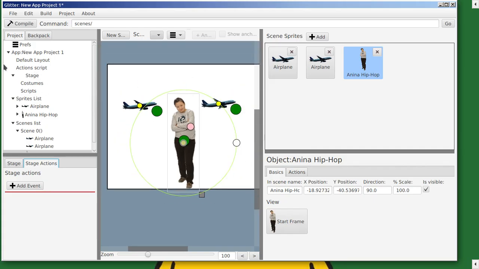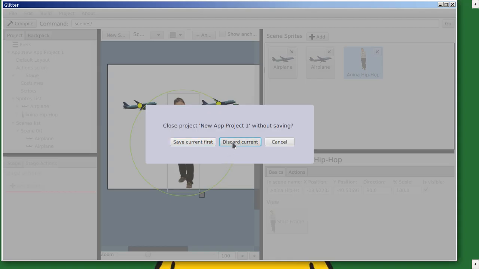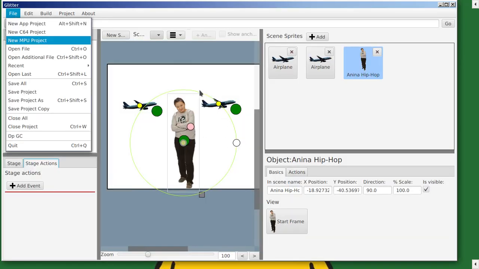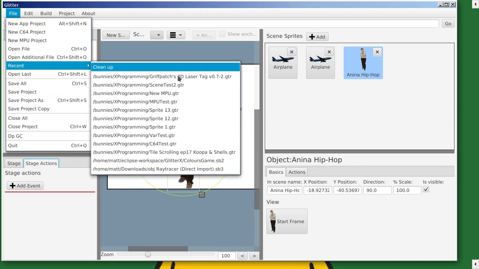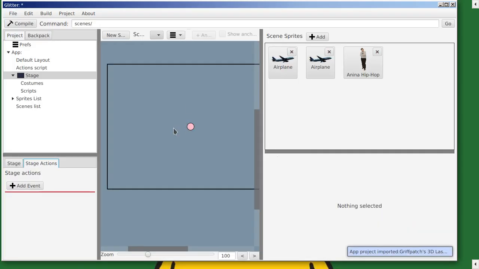So, we are missing one really important thing, and we're going to have to go back to close all. Discard current. We're going to have to go back. I should have fixed that little problem. We're going to have to go back to, let's do the laser tag thing. We can do the laser tag.